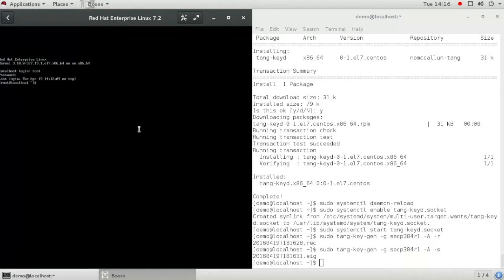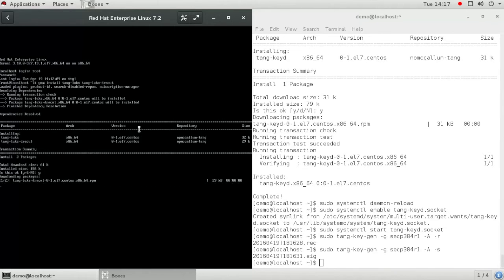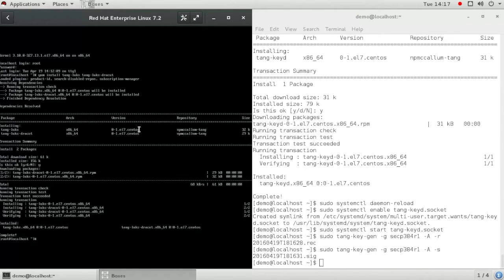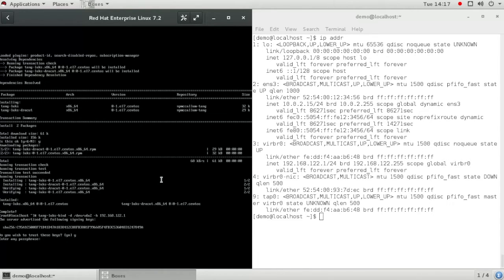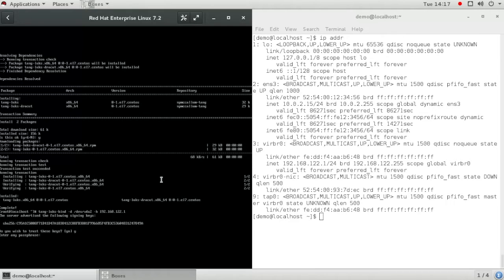Turning to the client, we still need to bind its encrypted file system to our server. First, we install the necessary packages. Next, we issue the bind command, specifying the root volume's block device and the hostname or IP address of the server. This command will prompt us for two pieces of information. First, it will ask us to confirm that we trust the signature keys of the server. Second, it will ask us for one of the existing LUKS passwords.